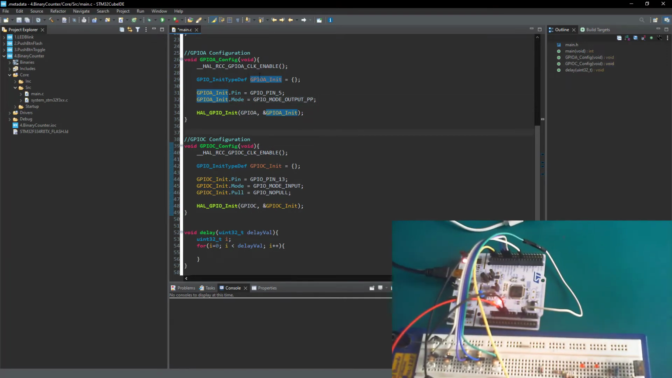Now as I've already said, all these LEDs are connected to GPIO port A, and my 2 push buttons are actually connected to GPIO port B. So we're going to modify the configuration to include more pins. Right now we have the GPIO C configuration, which we have to change to GPIO B. Okay, so this is going to be the GPIO-B configuration.